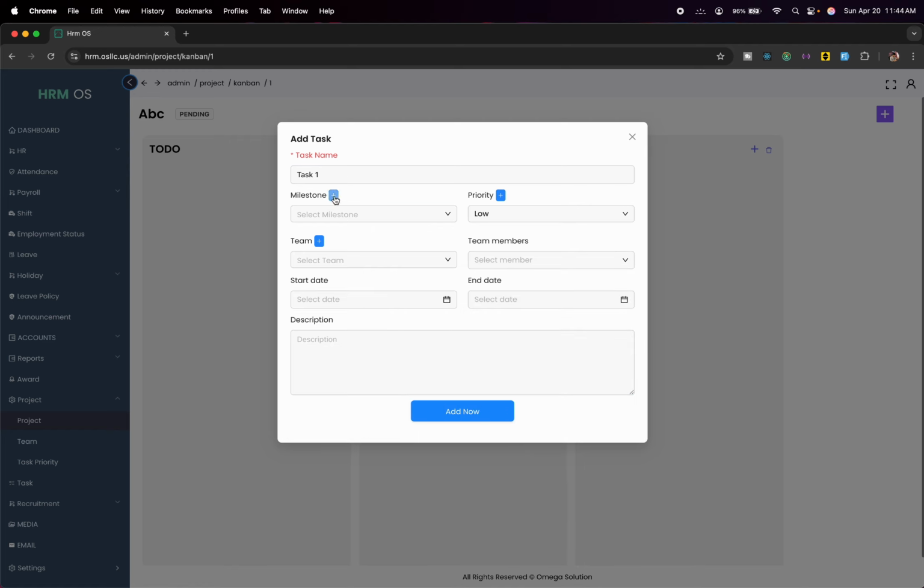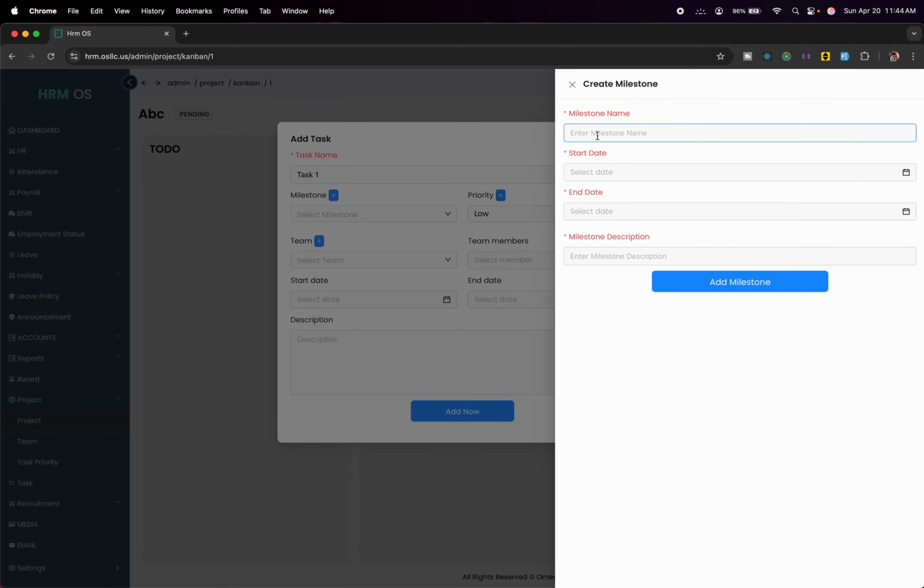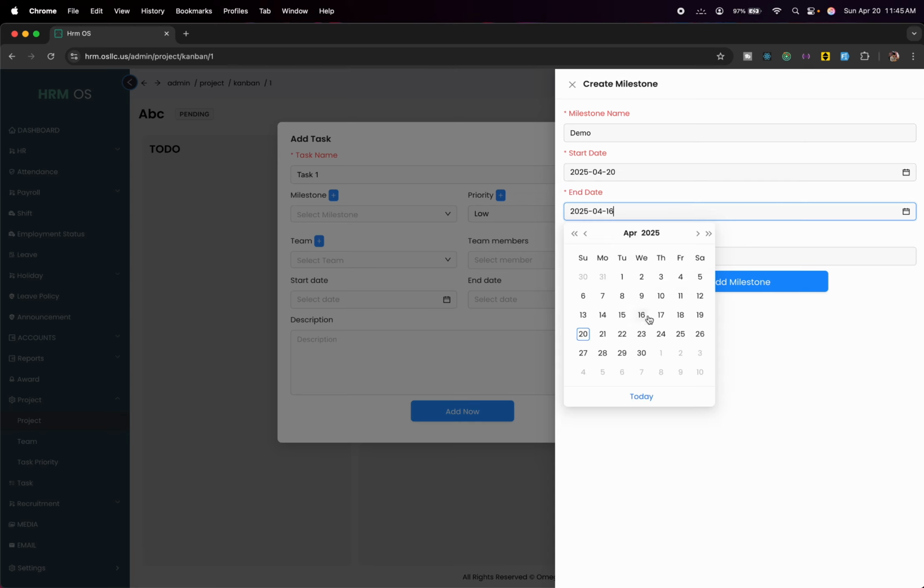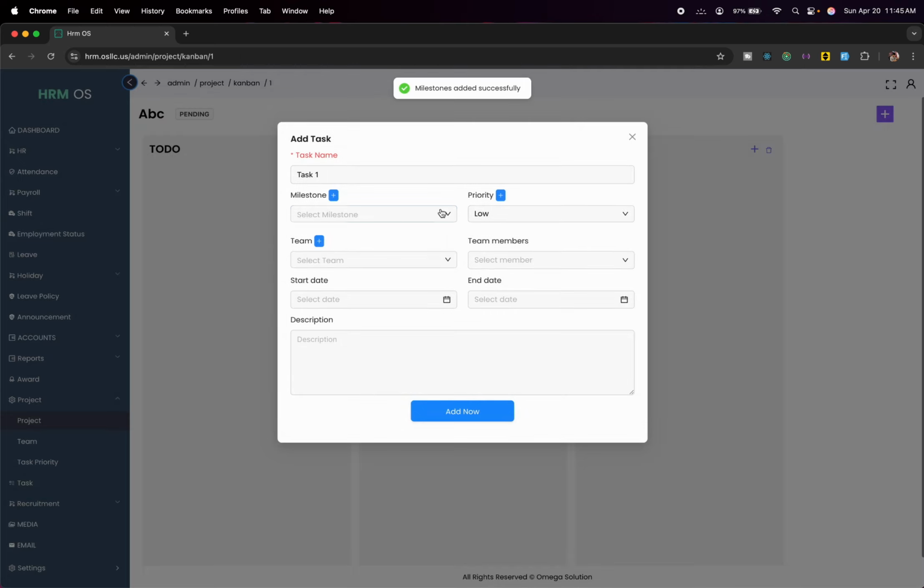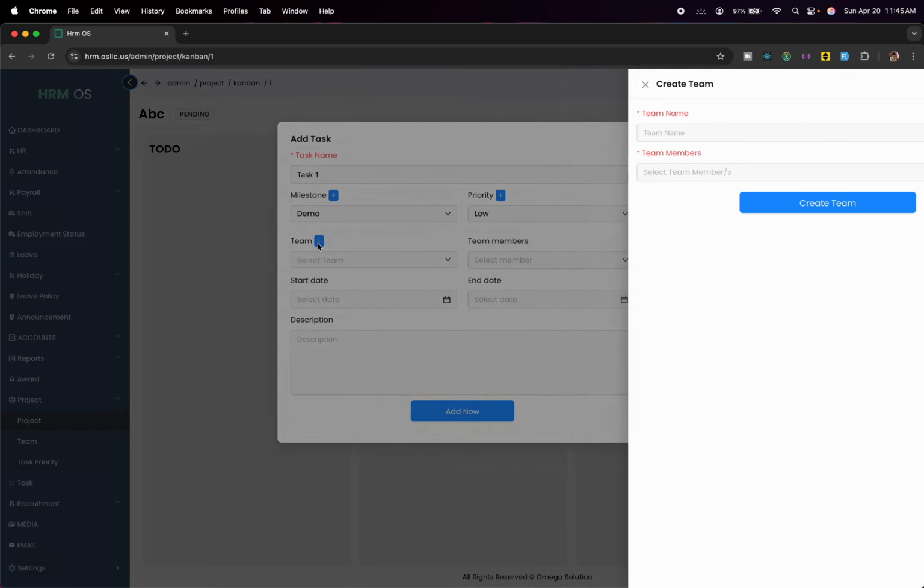So let's just create a milestone. The milestone should be demo. And let's just create a milestone like from today to 23, with a description. And let's just select the milestone we just created, and let's create a new team.